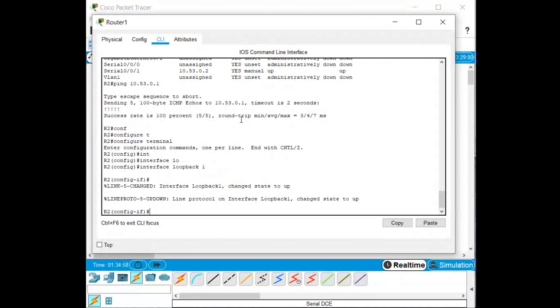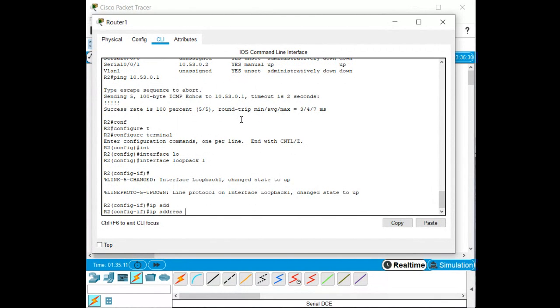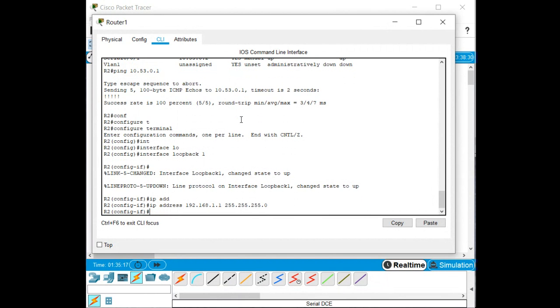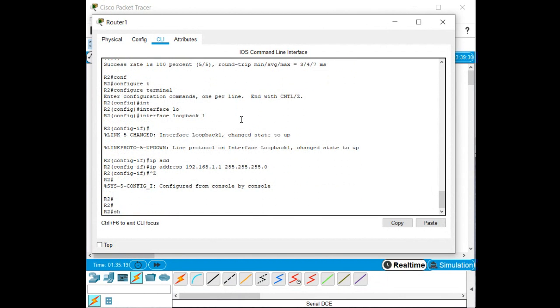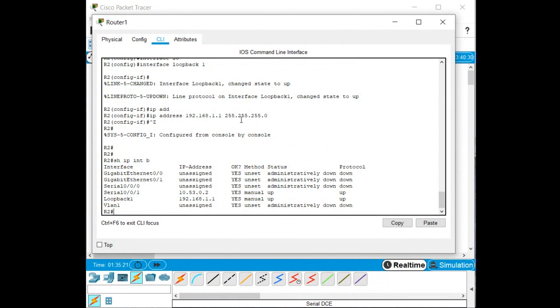Now loopback ports don't have to be shut down because they are born activated. You can shut them down later if you want to and do no shutdown, but we should not have to shut them down. They'll be up and up. The IP address in this lab is given as 192.168.1.1 with a slash 24. Is it up and up? Show IP interface brief. Loopback is up and up. And the serial port is up and up.